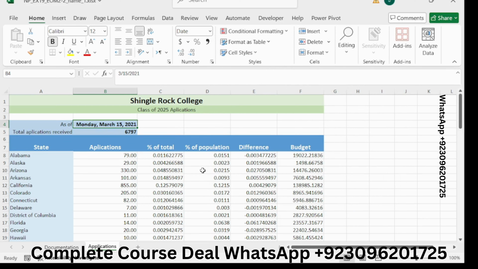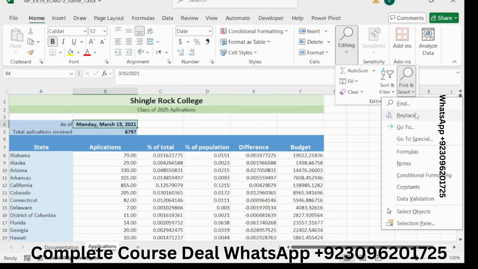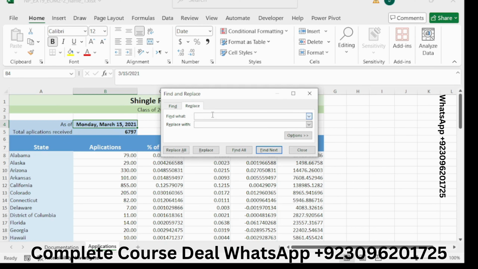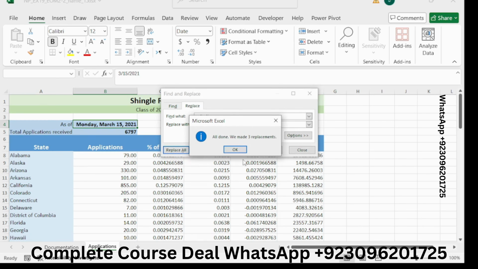And our step number 9 is find and replace. So go to the editing and select find and replace and choose replace. In find what type application and replace with applications and click replace all. We have made 3 replacements. Click OK and close this.